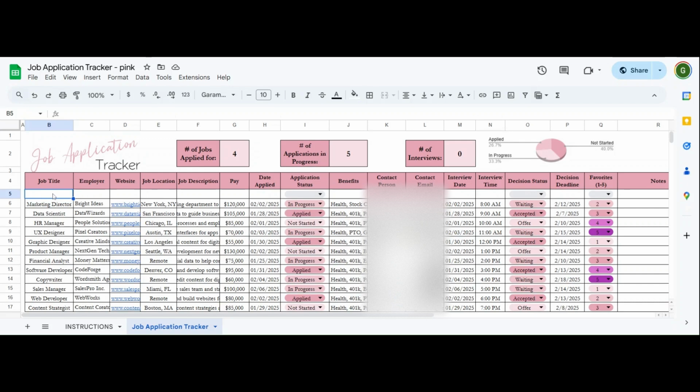So anyways, we're just going to click in the cell. Each one of these rectangles is called a cell if you're not familiar with Google Sheets. Okay, so let's just pretend that we applied for a manager position. And we're going to say that the employer is Big Place. And then the website is bigplace.com. The location, let's say, is in Texas. And then a job description. So we're going to be like the main manager.